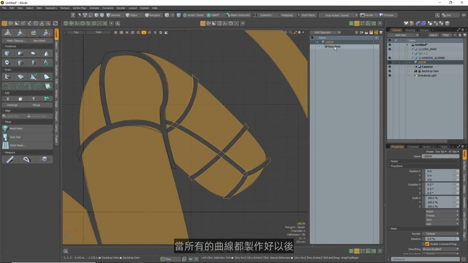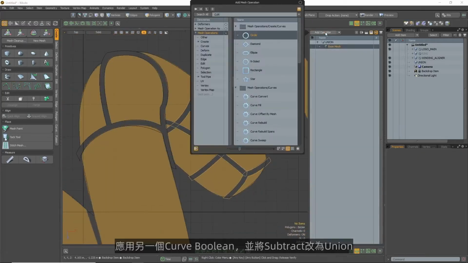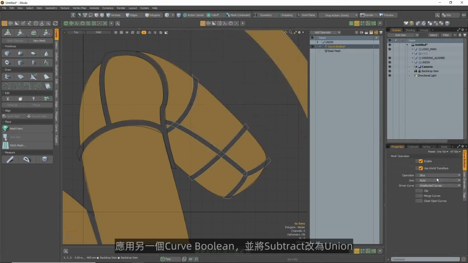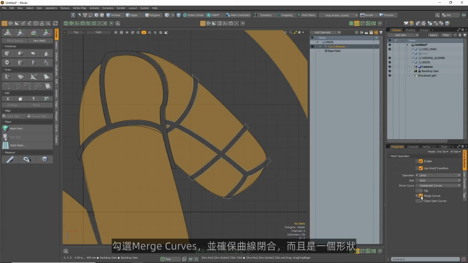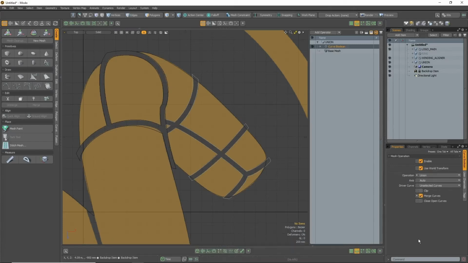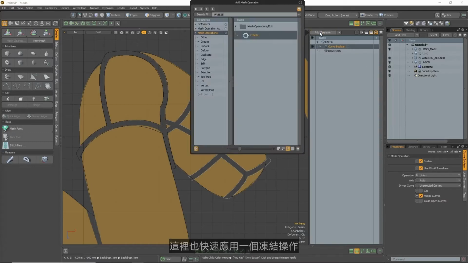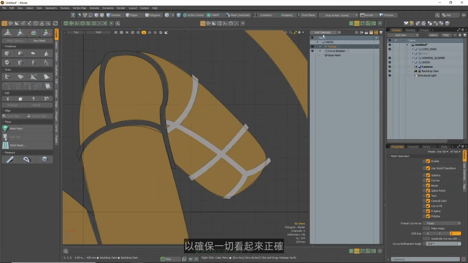Once all your curves are put down, apply another curve Boolean and change subtract to union. Enable merge curves to make sure that our curve is airtight and one shape. All the areas where the curves overlap are now gone and we have one big airtight curve. Just like with the winding aligner mesh, I'm going to quickly apply a freeze operation just to make sure that everything looks right.